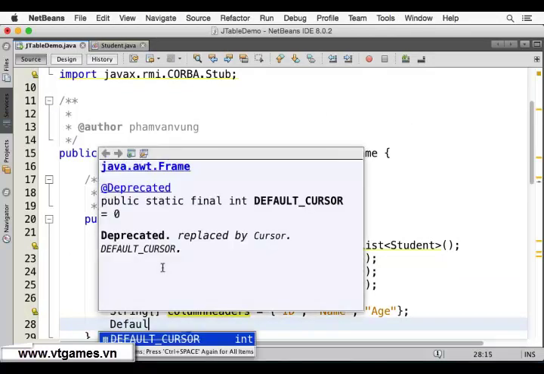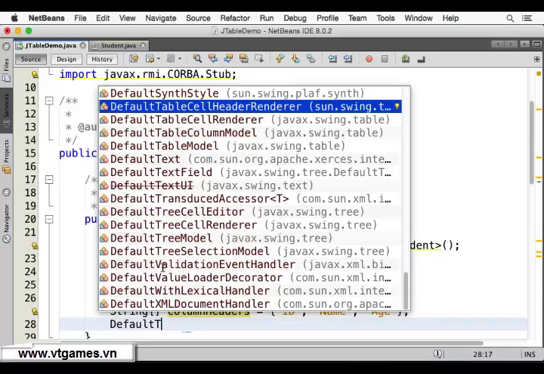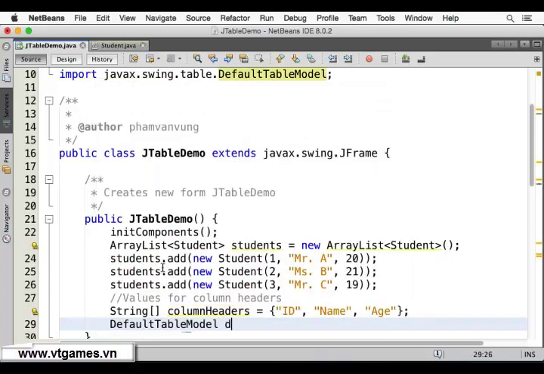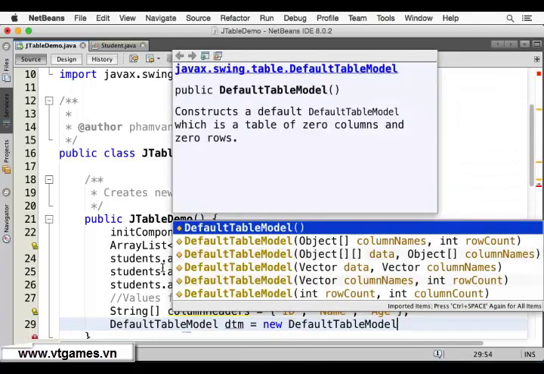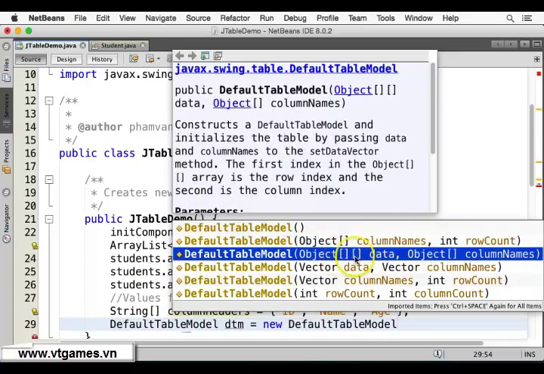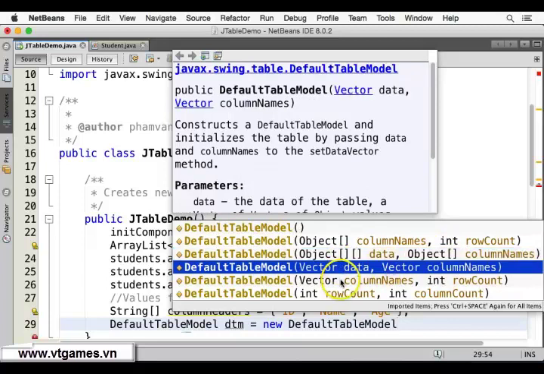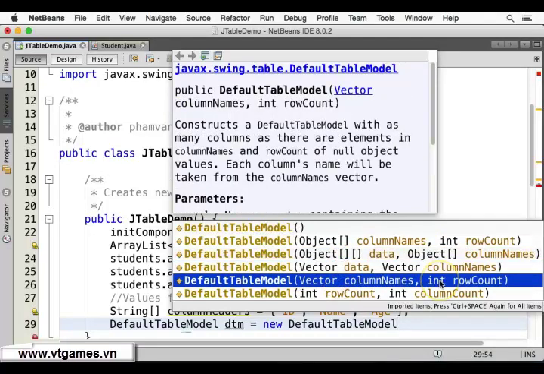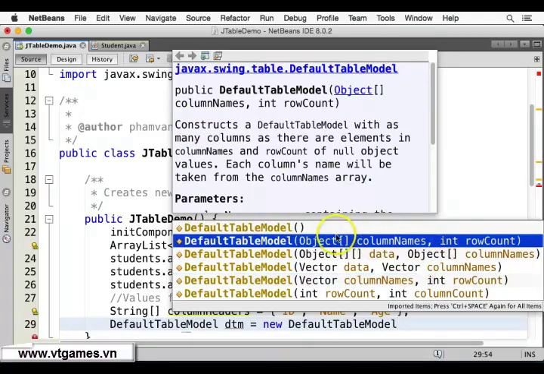So I'm going to declare a default table model. Control space, default table model, DTM equal to new default table model. In order to specify this default table model, I'm going to specify the column names, which we already declared as an array of string. There are other options: you can specify a two-dimensional array for the data and column names, a vector of data and vector of column names, or a vector of column names and row counts, and so on.